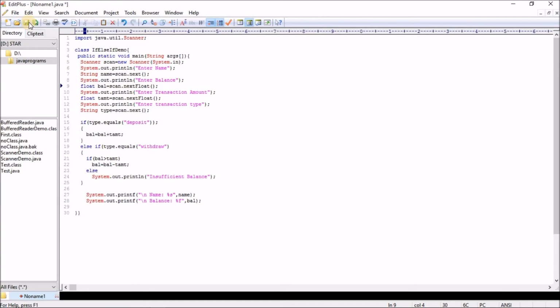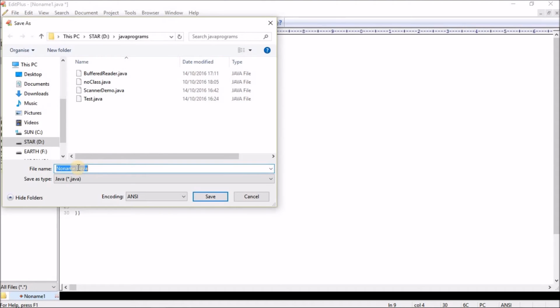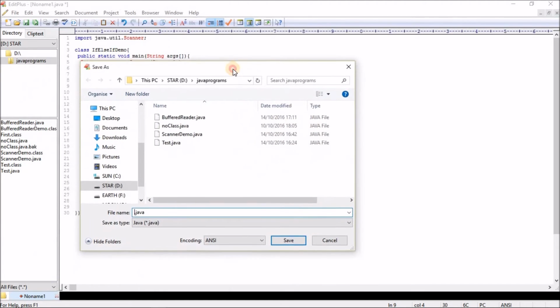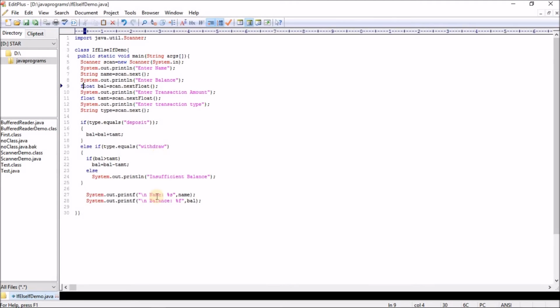Now I'm running it, I'm saving it. Directly save. Save it as, what is our class name? I'm saving everything as IfElseIfDemo, right? If else if demo, the I, E, I, D are capital. Okay, now save. Now it is saved.